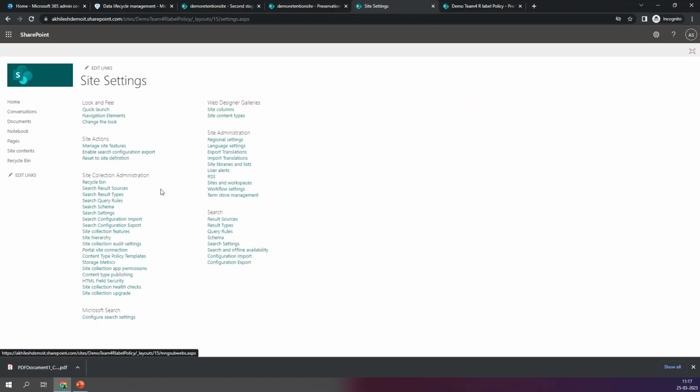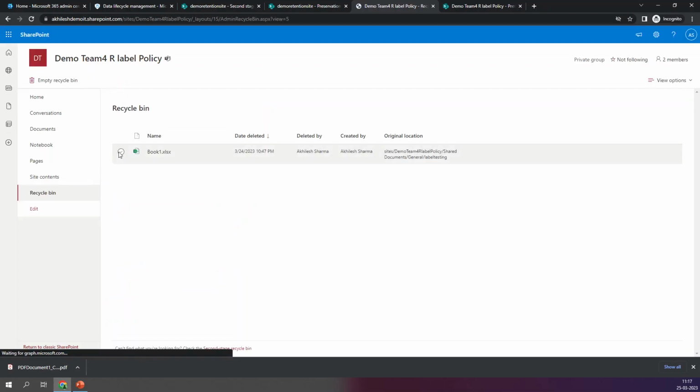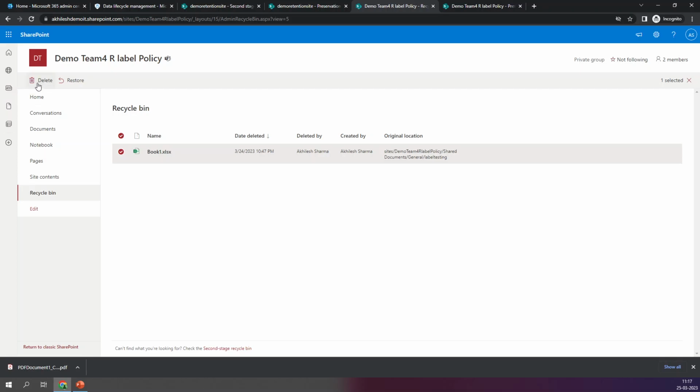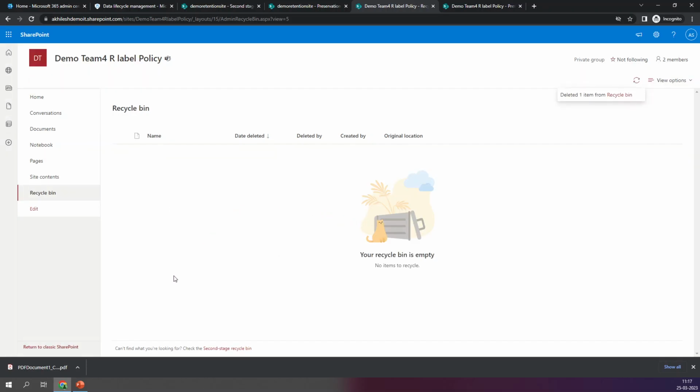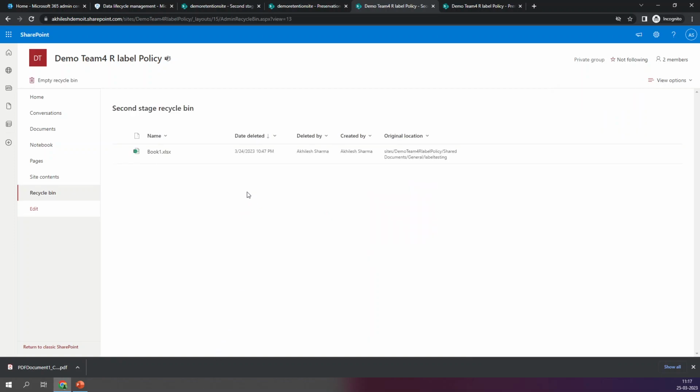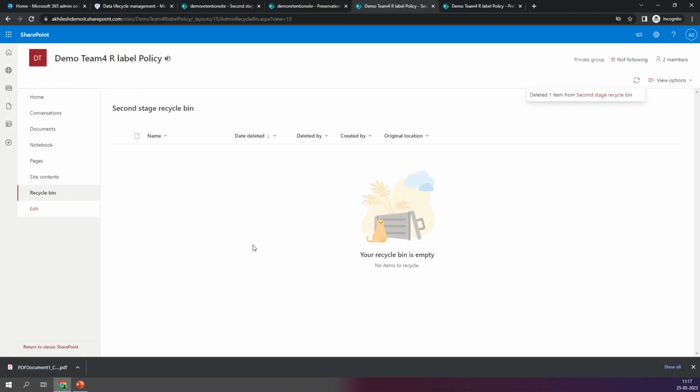Site settings, recycle bin. Right here I can see this book. I'm going to delete this one. Perfect. Let me jump into the second recycle bin, and I'm going to delete this book finally from here. Okay, so as you can see, I deleted this file from everywhere.